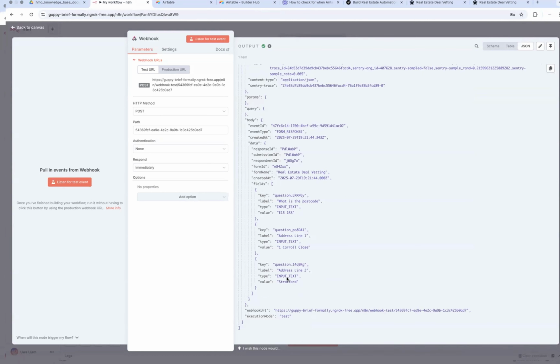Now, one thing to note is when you create these forms, ideally you want the form to have keys that are predictable. So here we've got question, LK, blah blah blah, question, PO, question that. If you make changes to the form, that information might change, which doesn't help anyone.